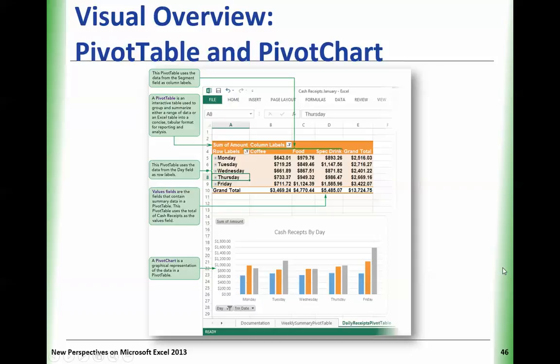Now the fun part, pivot tables and pivot charts. I absolutely love using pivot tables and pivot charts. They allow me to create a lot of unique data very quickly. Now, the pivot table uses the data from the segment field as column titles. So we have the segment field, you can see the column titles.